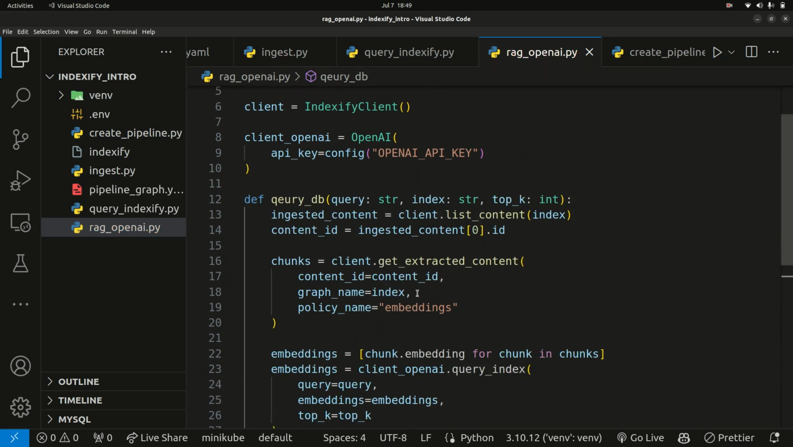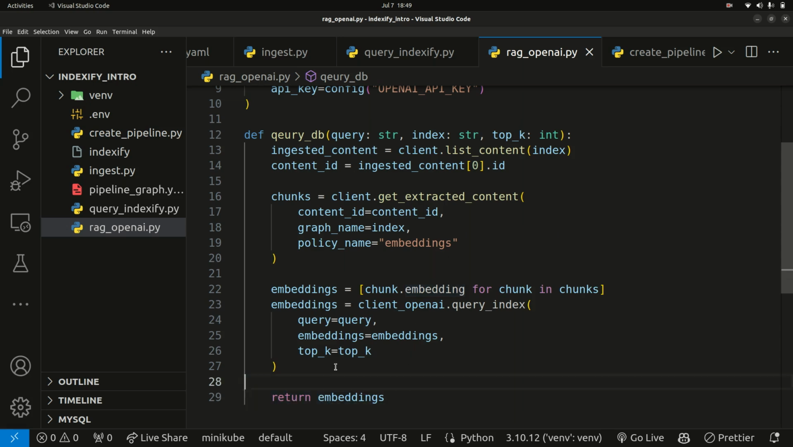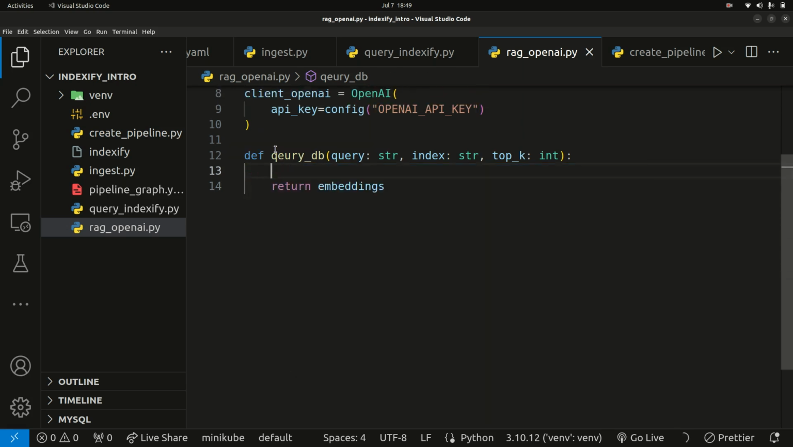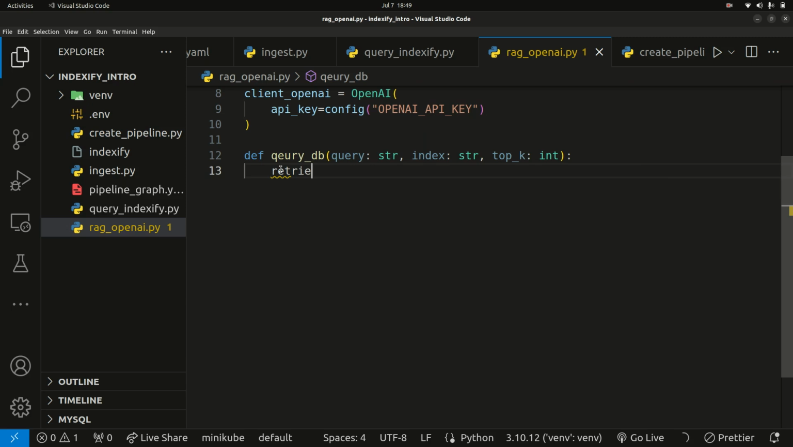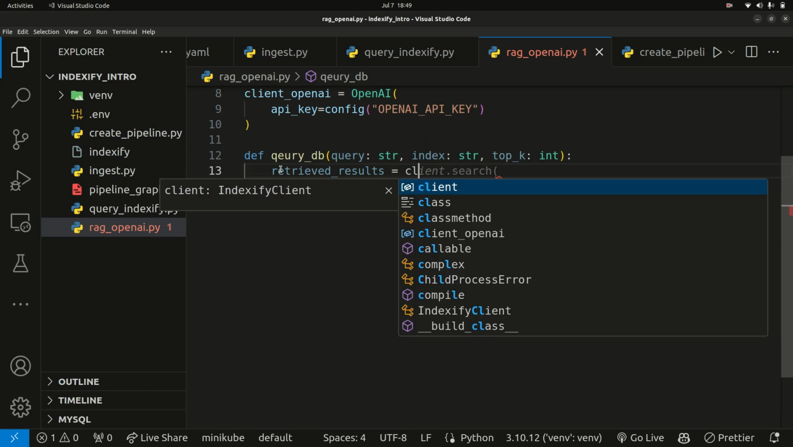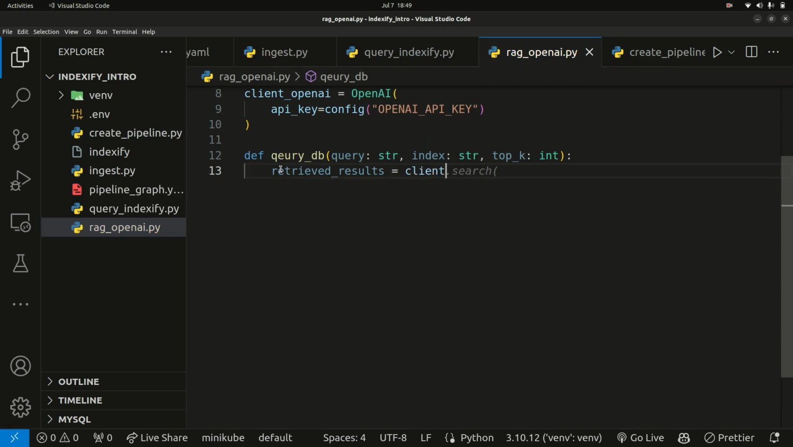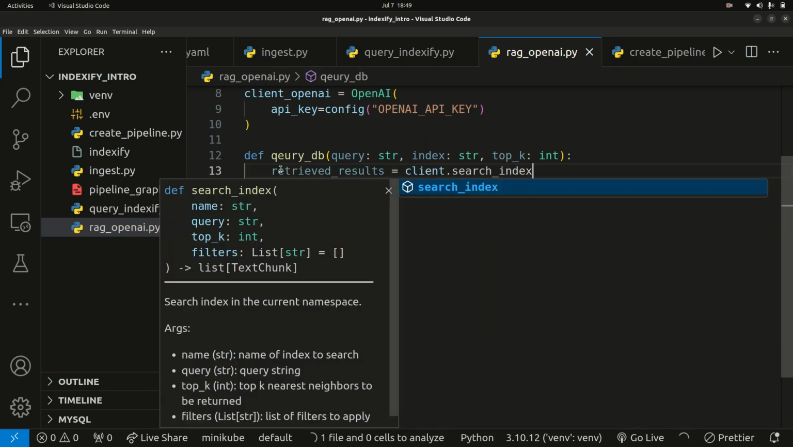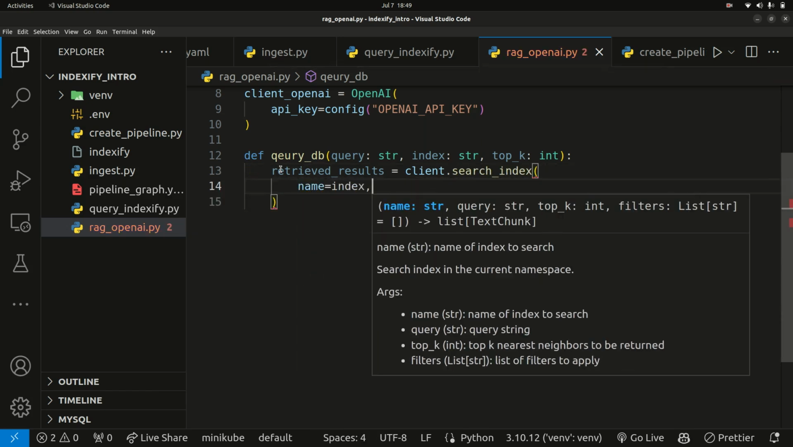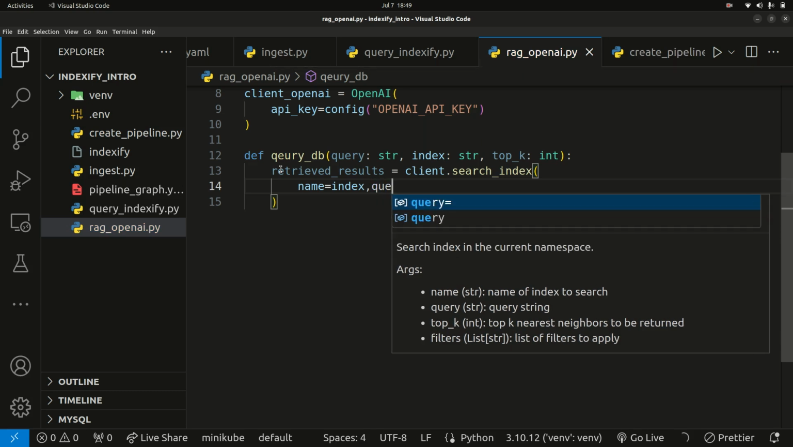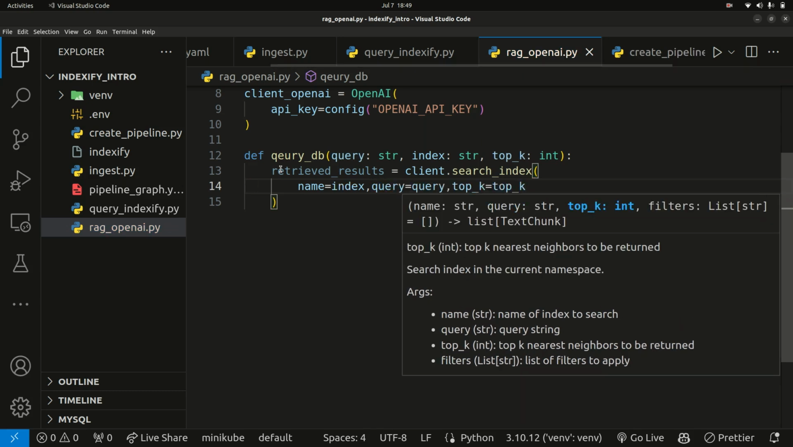So let's go ahead and see what you're going to do right here. Let me just get rid of all this, I don't need all this. Sometimes Copilot can be annoying. So I'm going to say retrieved_results is going to be equal to the following. We're going to say client.search_index, like this. You're going to search the index. So we're going to pass in the name of this index, which is whatever the user provides, and then you're going to pass in the query. It's going to be equal to the query, and the top n is going to be equal to the top k that you have provided right here.